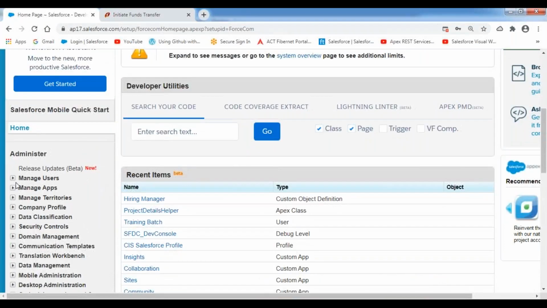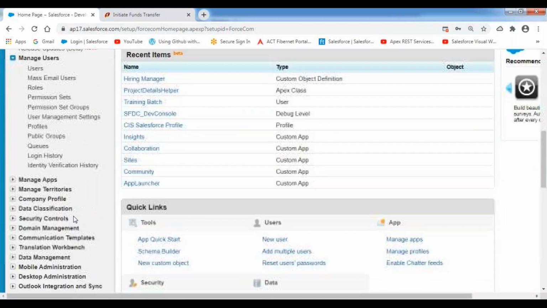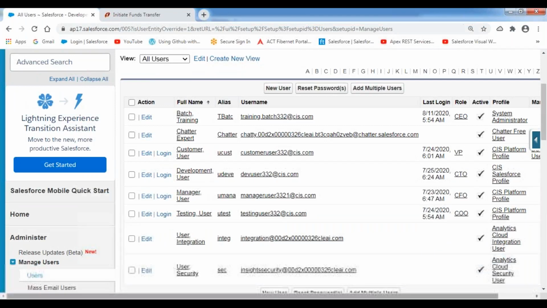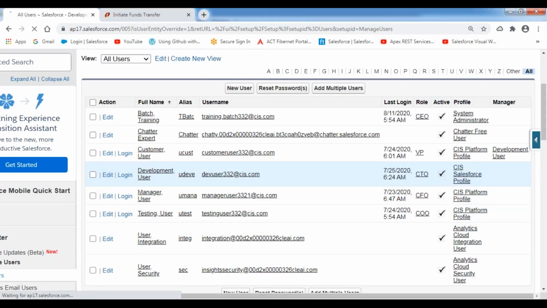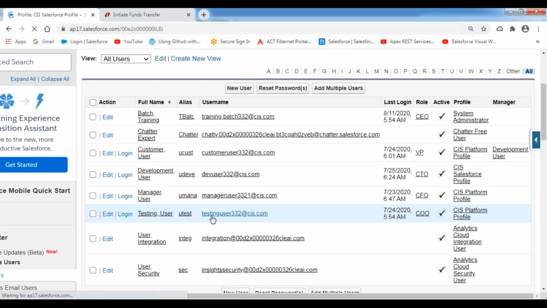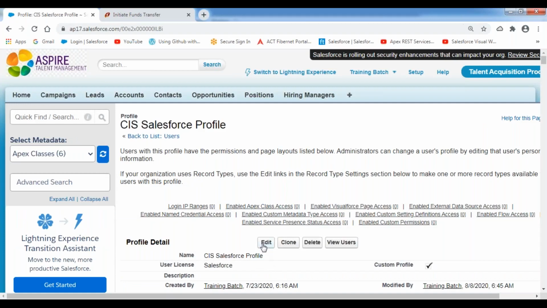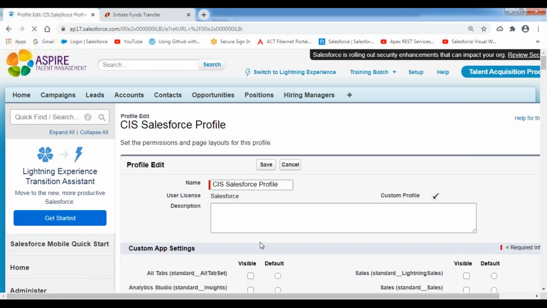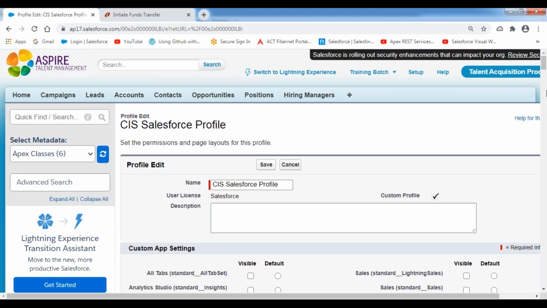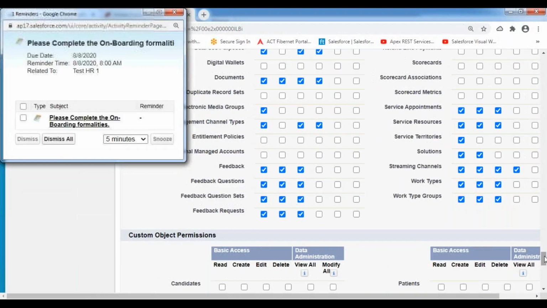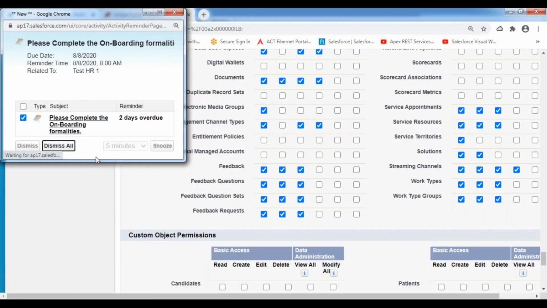Now let's go to that user. Go to the development user. Open his profile. This is the CIS Salesforce profile. Here you will have an option called session settings. Now, click on the edit button. When you come down, you will have the session settings option available.